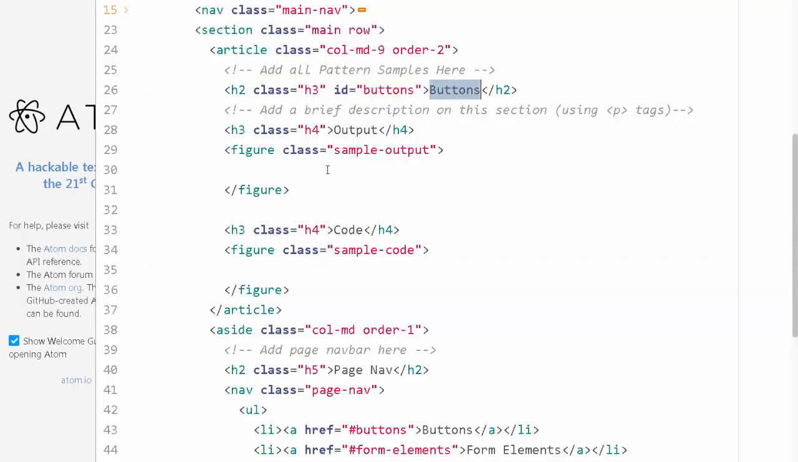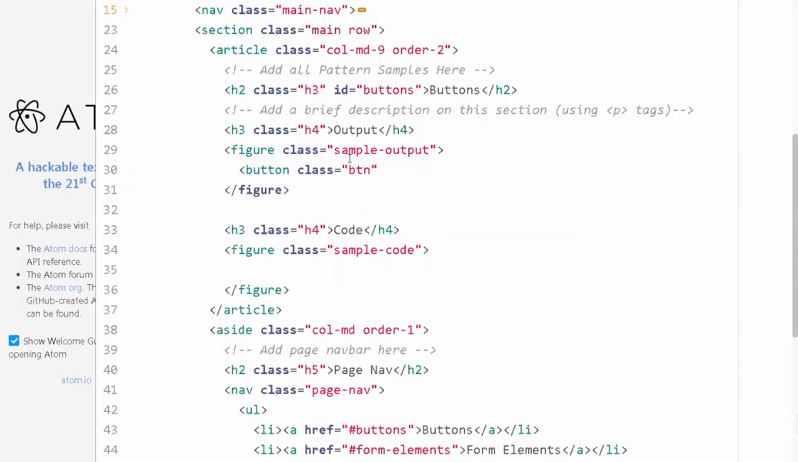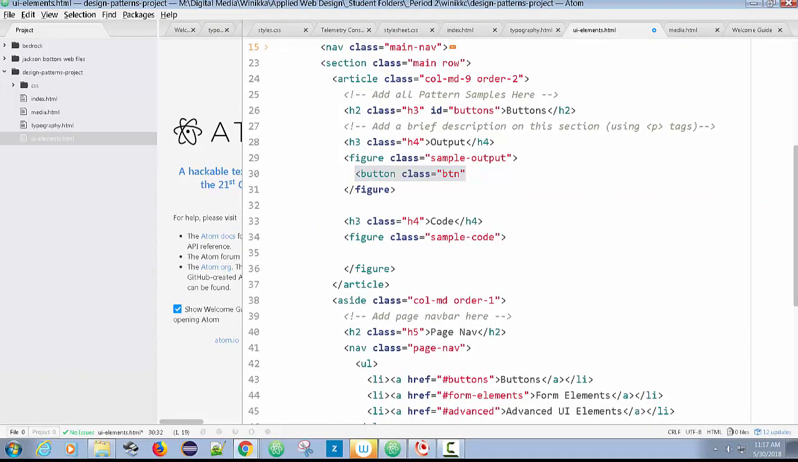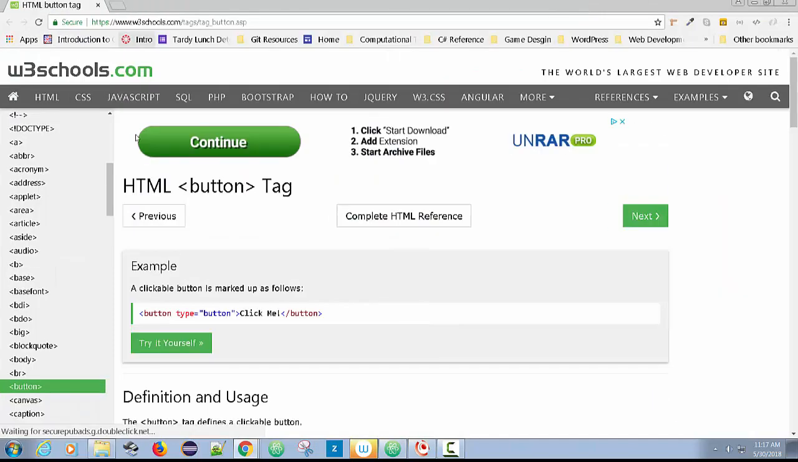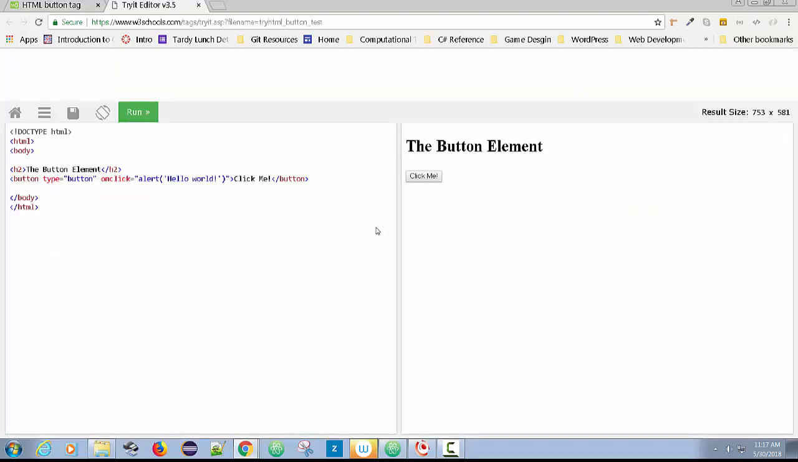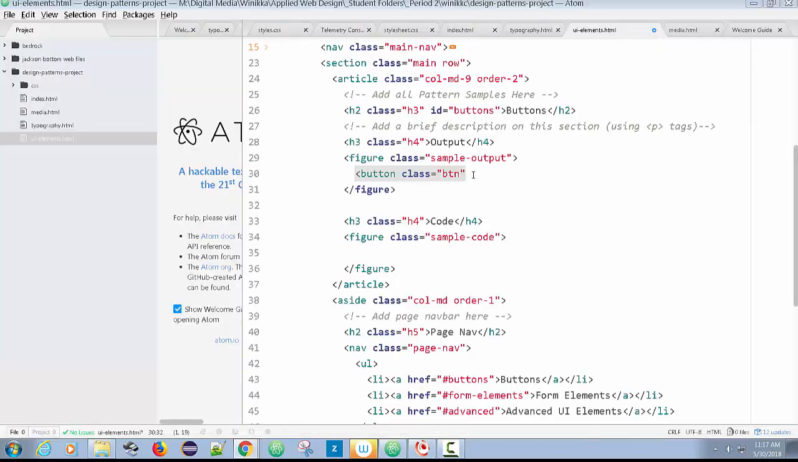It says buttons here, and you might want to go ahead and create a button tag. Now, one of the things here, if you're going to do a button, you might want to go to another website that talks about the button tag. Okay. If you go to, for example, w3schools.com and you search the button tag, you're going to see it right here. You'll see that in the case of a button, you usually have a type, and then you have some text in between the opening and the closing. Try it yourself so you can see what that looks like. So let's go ahead and try that now.